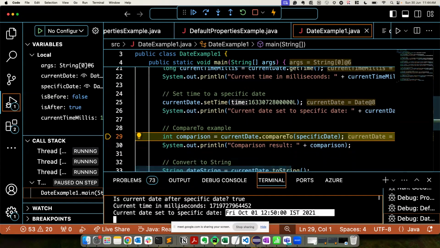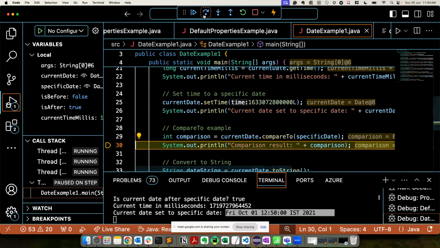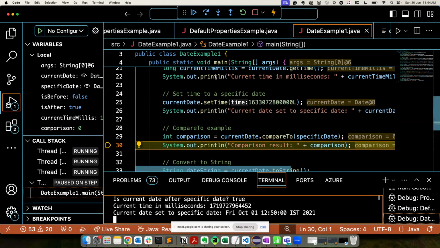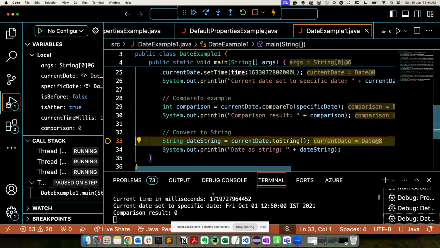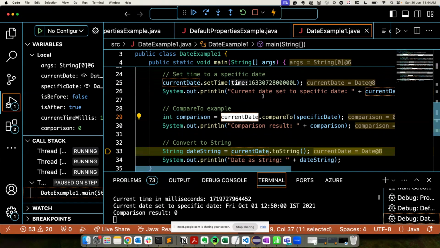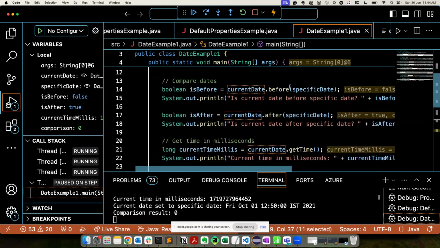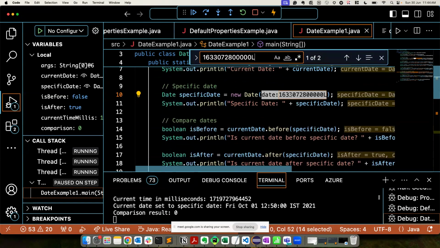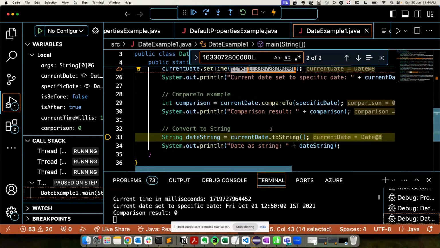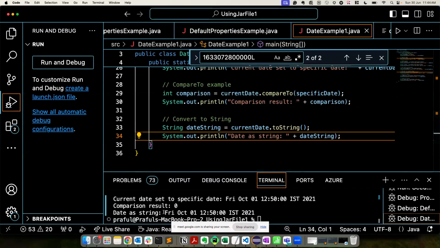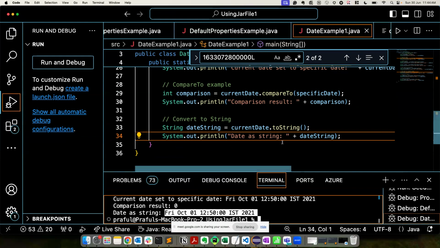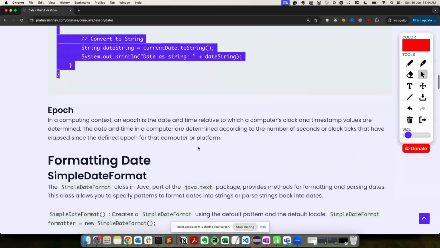Okay. Comparison. Is the current date the same? So comparison will return 0 because current date is same as specific date. See, for the specific date also we have specified the same time. So both are same. That's why it will return 0. And toString will return the date like this: the day of week, October month, date, IST and 2021 year. That's how you define a time object.